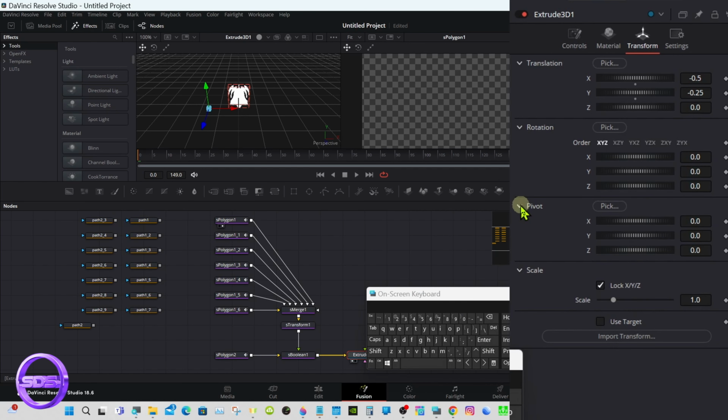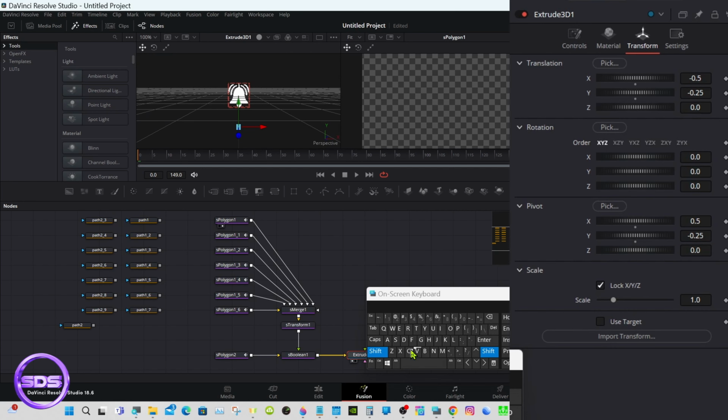Now go to the pivot. X-axis, make that 0.5. And the y-axis, minus 0.25. I'm sorry, that was 0.25, not minus 0.25.